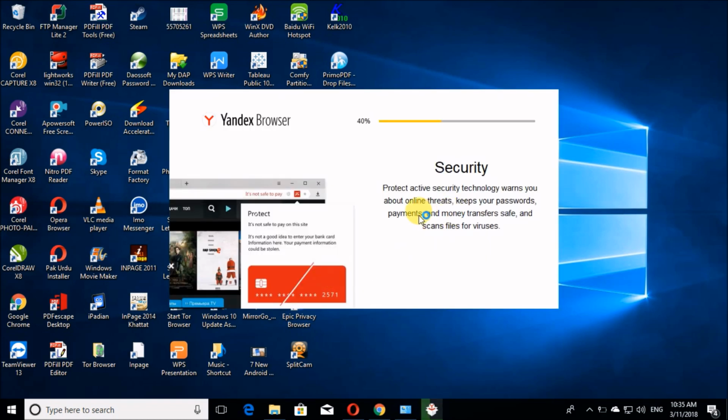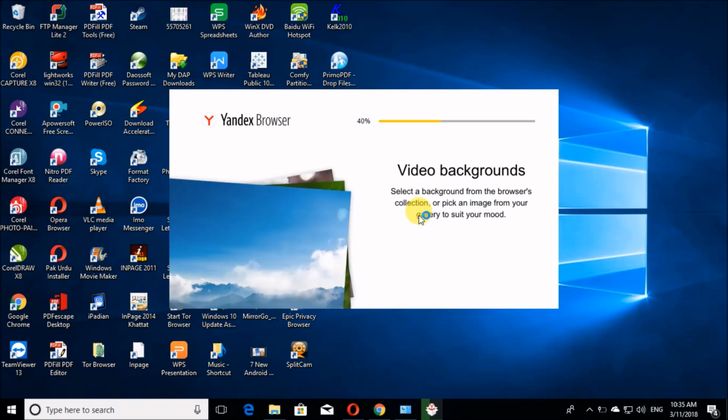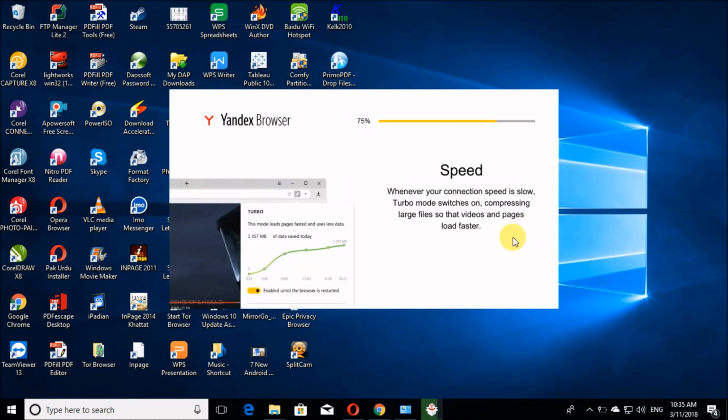Features of this browser. It provides security, with active security technology. Warns you about online threats. Keep your passwords, payments and money transfers safe. Video backgrounds: select a background from the browser's collection or pick an image from gallery. Speed: whenever your connection speed is low, turbo mode switches on, compressing large files.